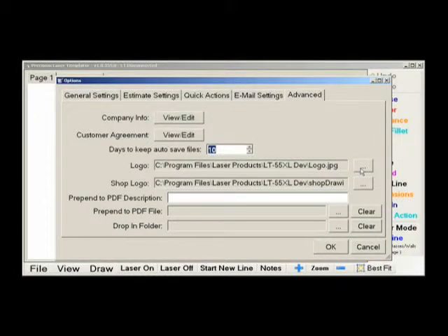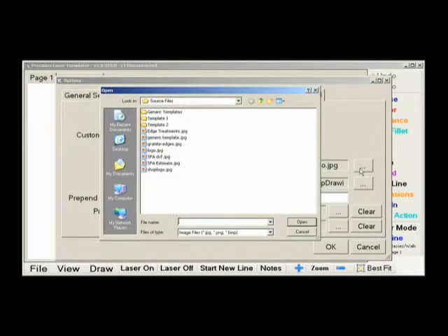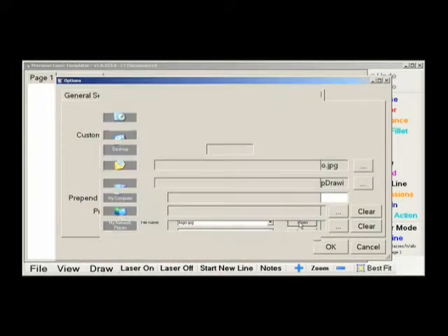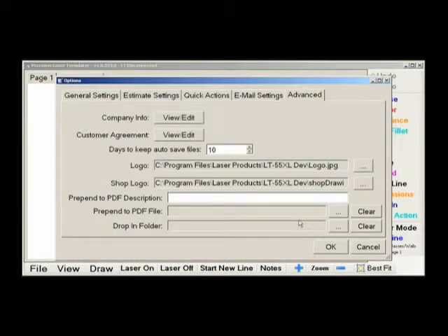If you click the button next to logo with the three dots, you can select your company logo to have added to printouts as long as it is in the standard JPEG format. The next option is the shop logo. This is the logo that will go on the shop sheet. The same rules apply as the normal logo. It must be a JPEG image.